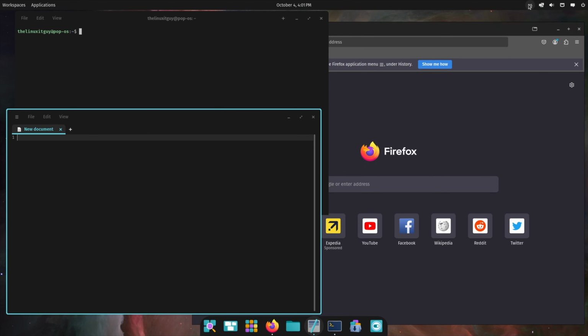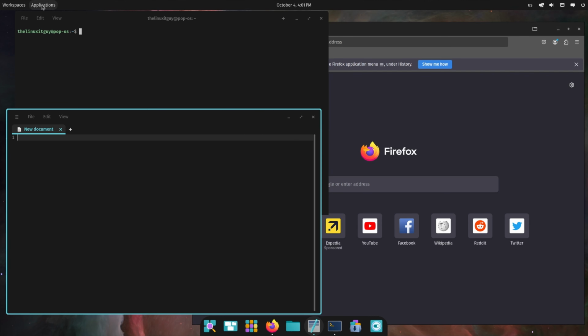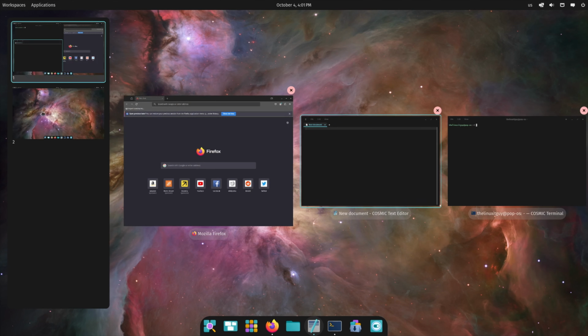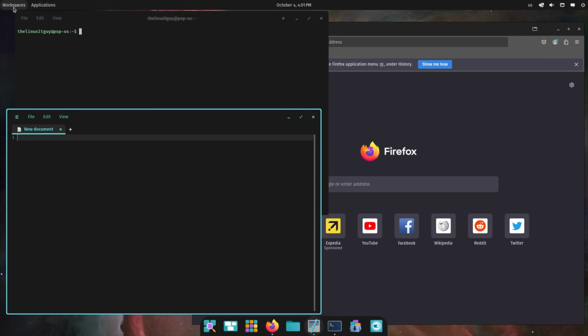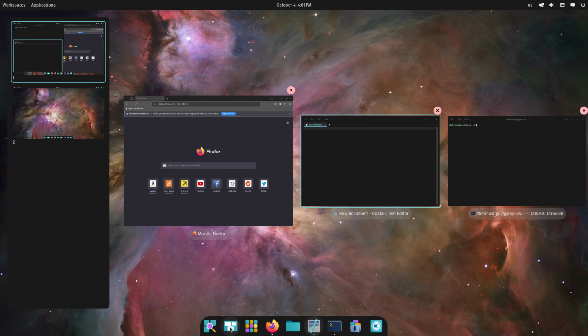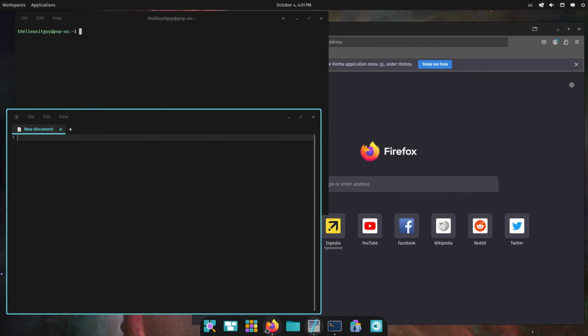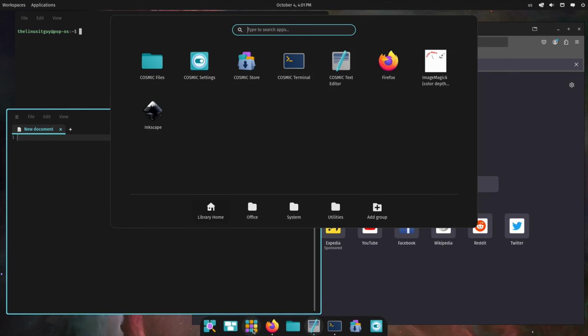And to the left of the tiling, you've got your keyboard layout, your date and time. You press on that, it's got your calendar, and then you can go into the calendar settings there. And you've got your applications button and your workspaces. So you click on that, you can toggle between the different workspaces. And then at the bottom, you've got your dock, which brings up the search workspaces again, and that application drawer, your various other different applications that you might want to put on your dock. So you can add to that as well.